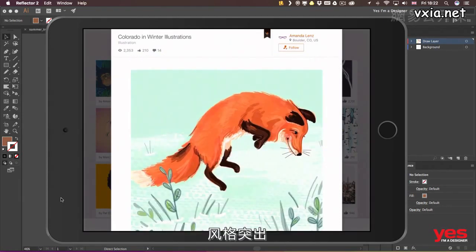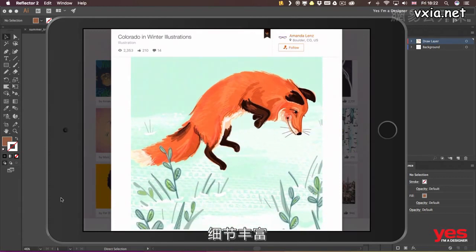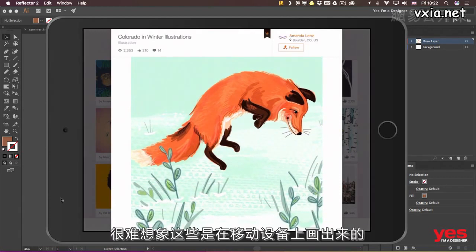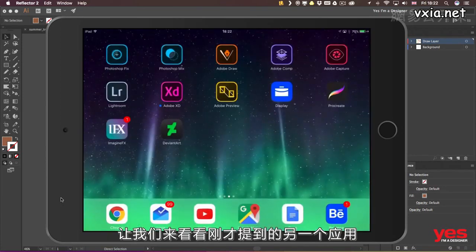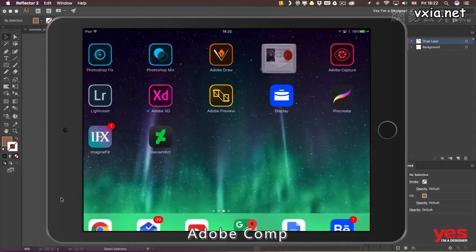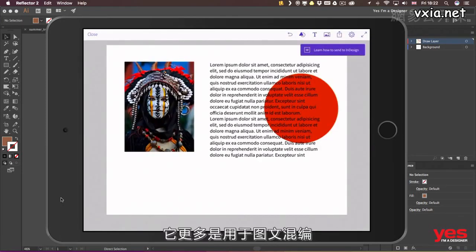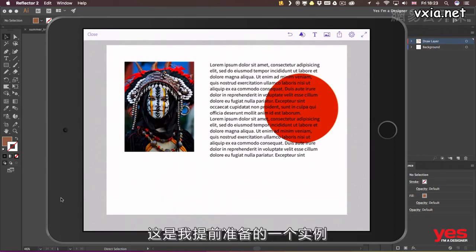Really nice style and amazing amount of detail considering this is all created on a mobile device. So let's have a look at the other applications that I mentioned. Adobe Comp is also a great one. Now this is more for creating compositions. It can be images, text and graphics. And this is something that I prepared just to show you how it works.